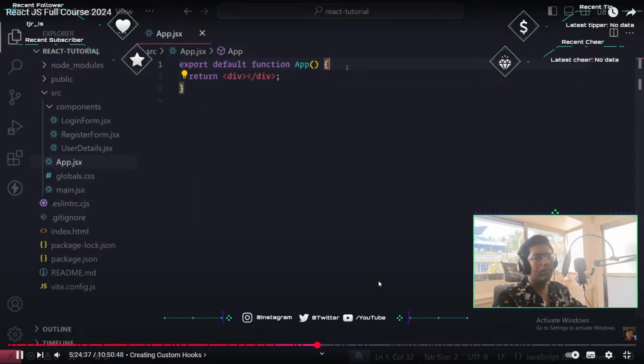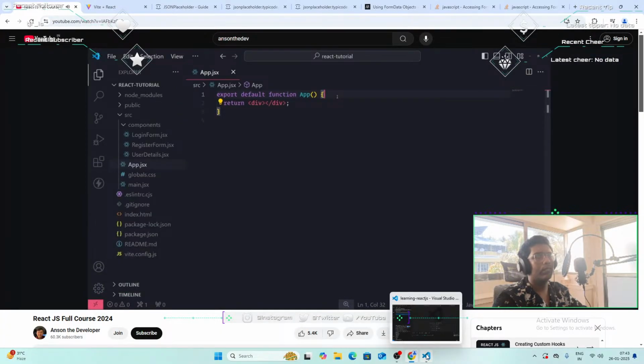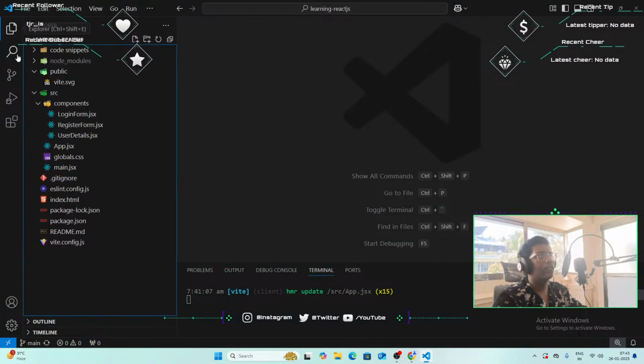An example would be if you need to detect when the user is resizing their viewport, their browser, then you may want to perform some kind of action. I'll show you how to do that using a useEffect hook.